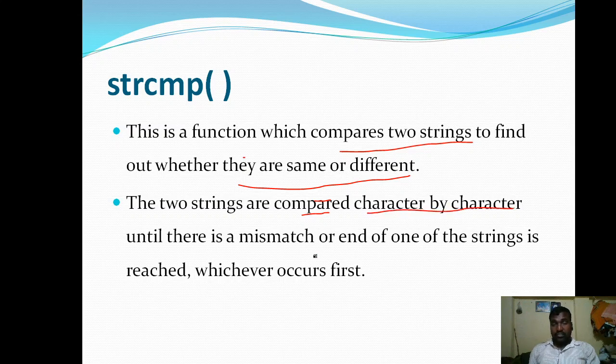The two strings are compared character by character until there is a mismatch or the end of one string is reached. While comparing the two strings, if both strings have a similar length, then we need to check each and every individual character, so that we can know whether the two strings are equal or not.